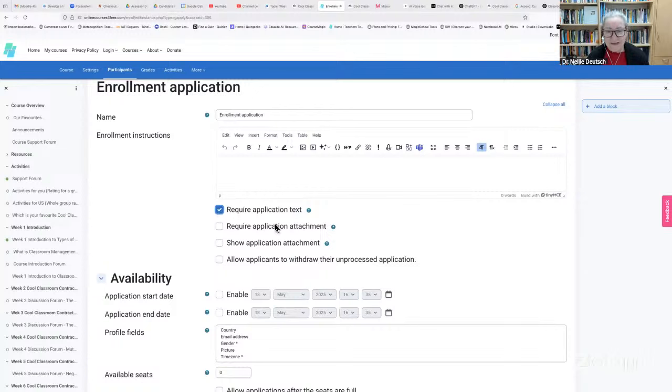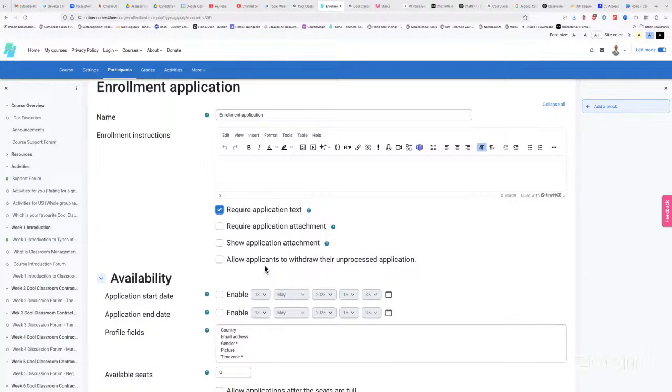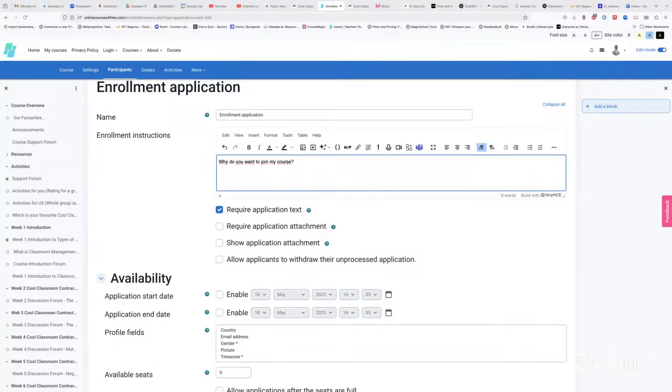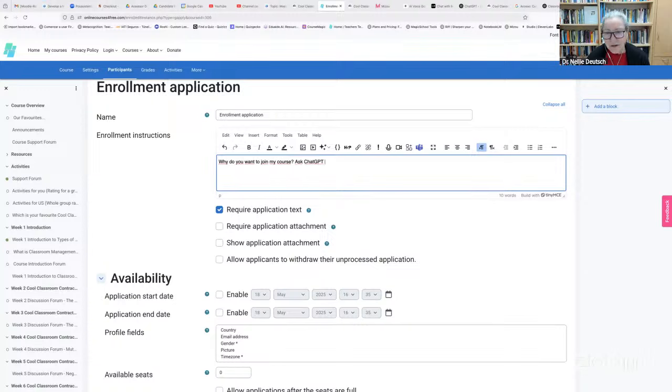This is how you enrolled in my course, if you recall. You had to fill in some questions, right? You didn't have to upload or download anything. So in the enrollment instructions, you're going to add a few questions. Why do you want to join my course? Or something like that. I added more questions, but you can ask ChatGPT to help you. You can explain to ChatGPT what the course is about, or just say a few words, and write enrollment instructions for Moodle 5 for application, enrollment application. And it will provide that.